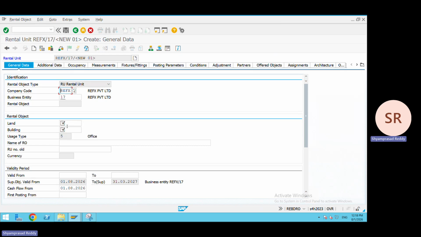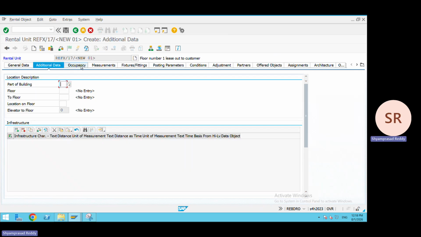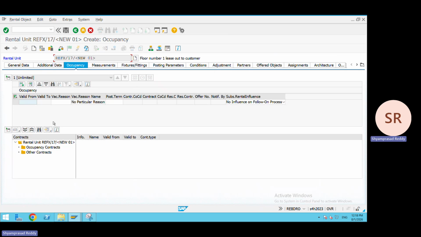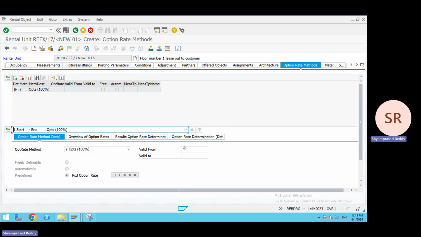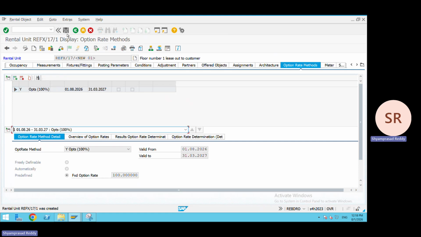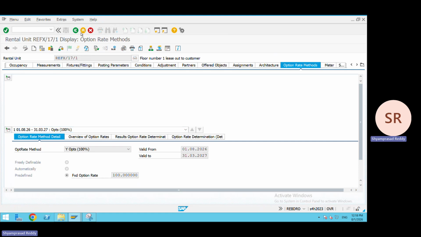Here, for office purpose, we are using this building. Here, floor number one, leased out to a customer. We will update. And here, additional data, we will maintain; there are multiple things. You can put them in, otherwise you can leave them blank, no issue. The optional rate method you can maintain. That is a mandatory one. You have to maintain this thing also. And save. Now I created the rental unit.